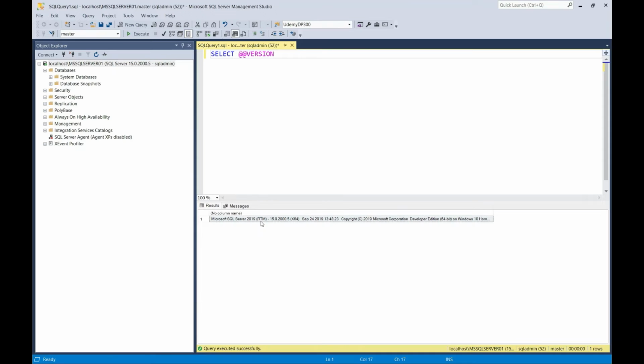However, you can restore lower versions to higher versions, as the databases will be automatically upgraded in the process. To check your database version, you can use the command SELECT @@VERSION. If you execute this, you'll see the version of your database.